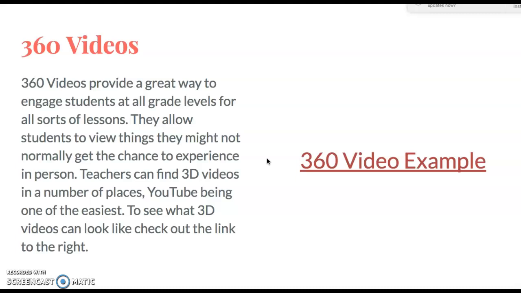So if you want to know what one might look like, you can click this link over here to see the 360 video example I've linked here. YouTube has tons of 360 video options, which is great because it's free and something that you can share easily with your students.